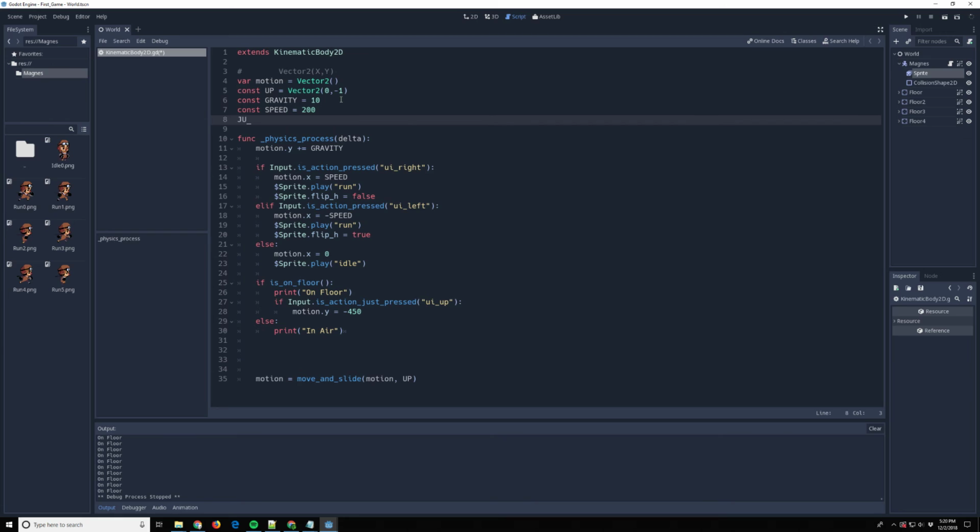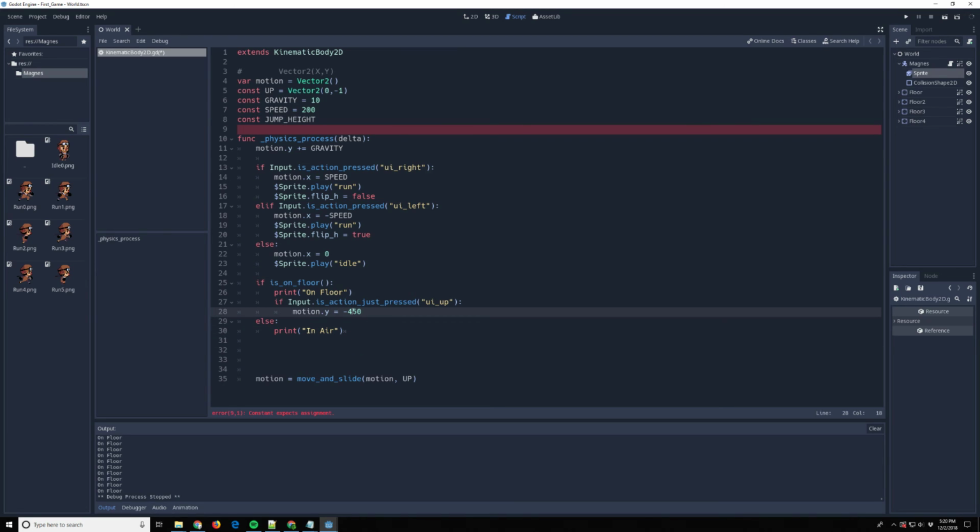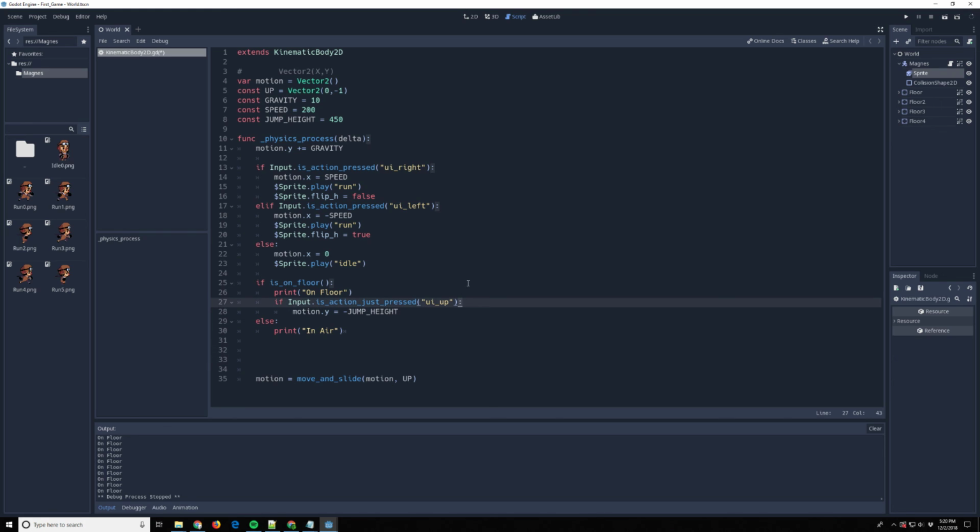And then we got one more thing. We got to jump height. Jump height. Or did I mess up? Oh, forgot the equal sign. And I forgot the number. Alright, let's try this. So not too many changes, but now we have some gravity, we have some speed, we have some jump height.